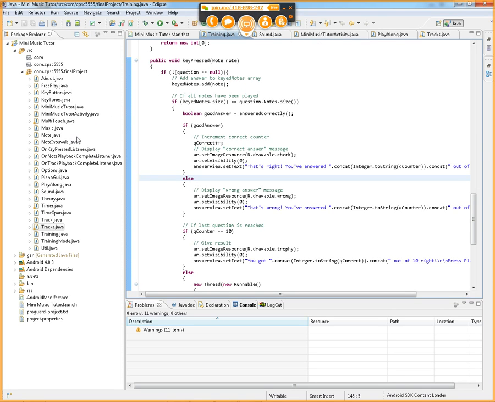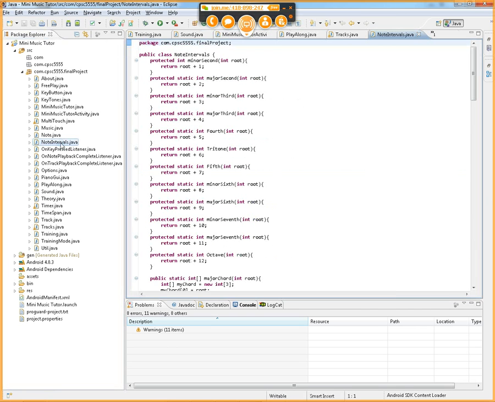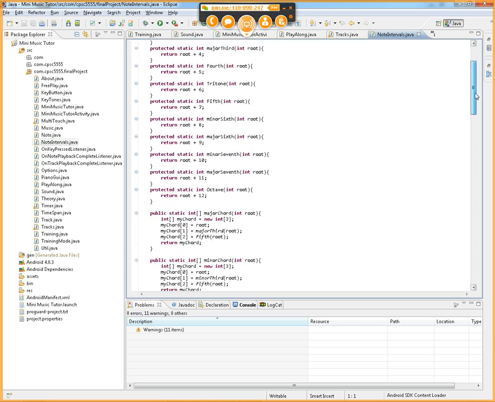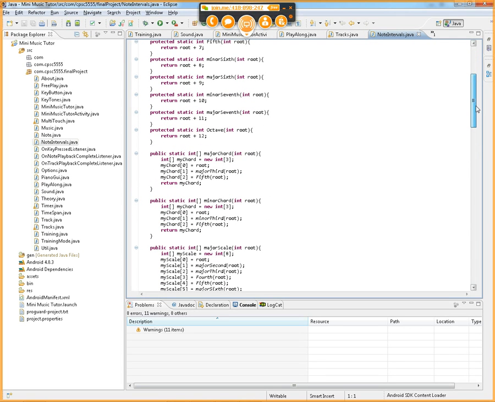Also behind that is a Java class defining several note intervals. These are just a series of static functions. A note interval is defined as a strict integer distance between any two notes. So if you give it one note, that will automatically define what the intervals are, what the chords, constructed of intervals, are, and what scales are as well.